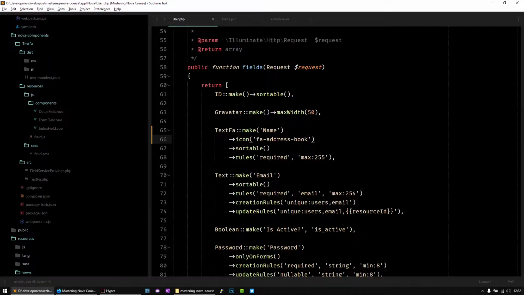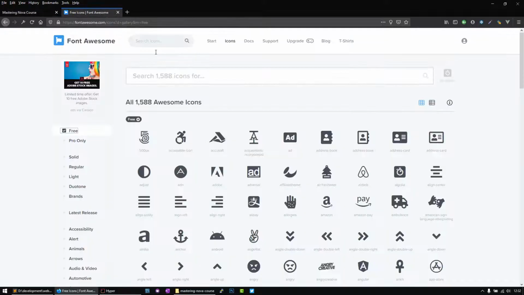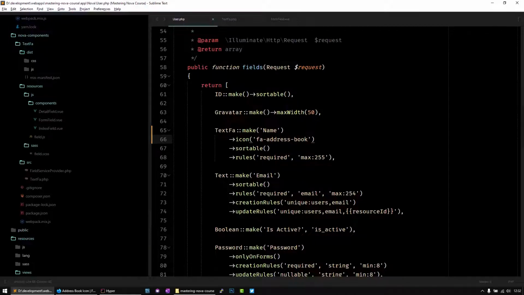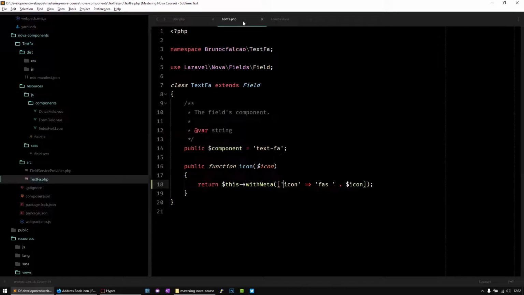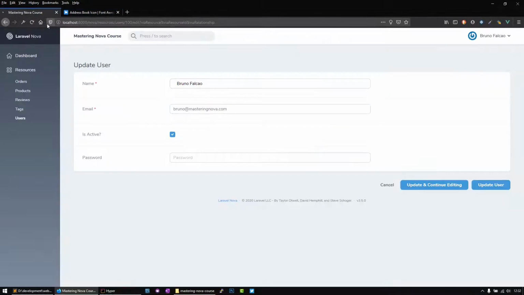No. So it might not be FAS address book. Let's check it out. FAS FA address book. So FA address book. Icon FAS. Very good. Class field.icon. So it should work.